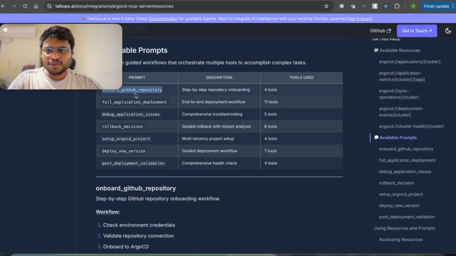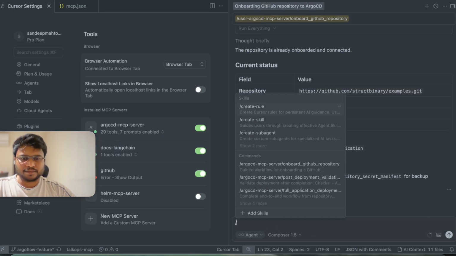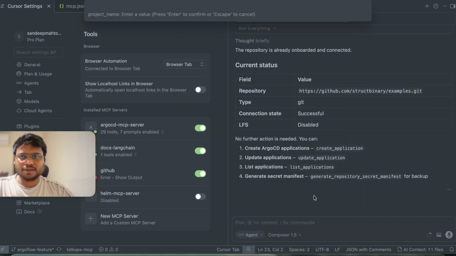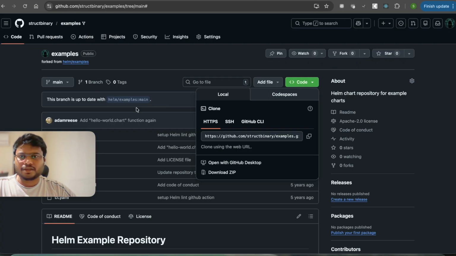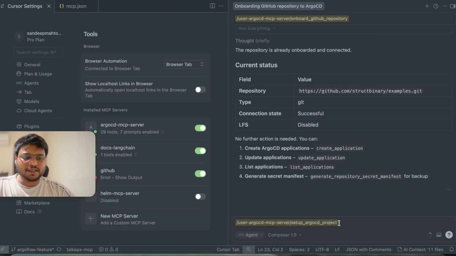For the project we have a workflow known as full application rollback, setup ArgoCD project. This one. Setup ArgoCD project. Project name, this time we'll say hello world. Team name is DevOps. Allowed repository is this one. Namespace, let it be default, and let's hit enter.